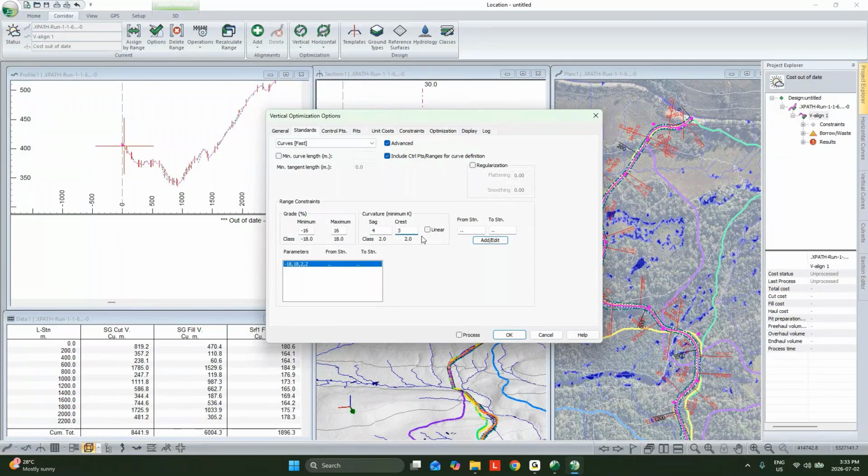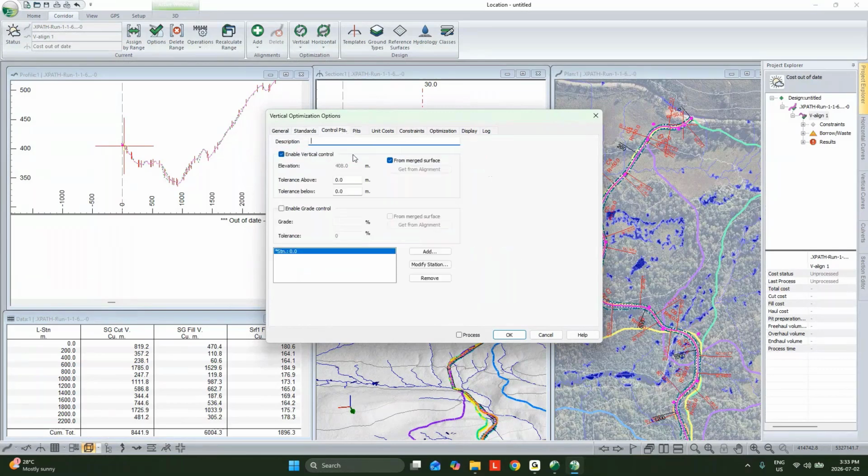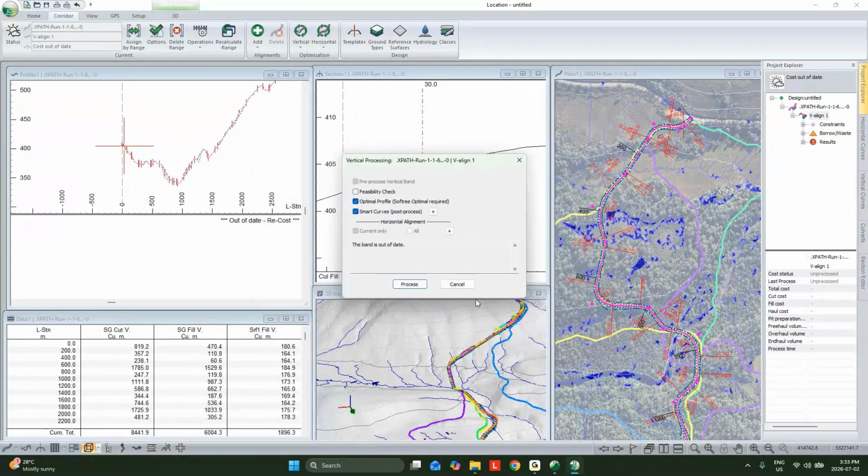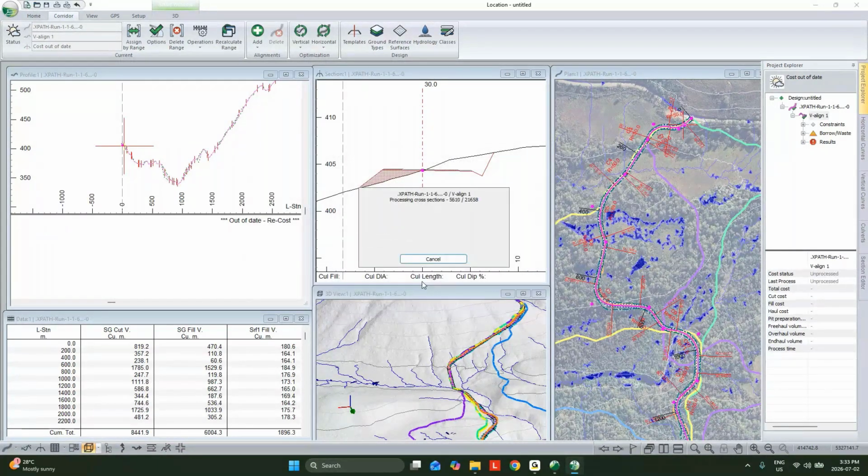So here I'm just setting my design specs. So max grade, 16%. Sags, crests, we'll go 4 and 3. We have to hit add and edit so that it gets applied to the list. We can add a control point if we want to be at a specific elevation anywhere. If we wanted to have other things like a minimum fill height, we could, but here I think we're going to be in good shape just running with the specs that we're running with. So we'll let this thing think. It's going to chug away, and it should spit out an optimized vertical alignment fairly quickly.